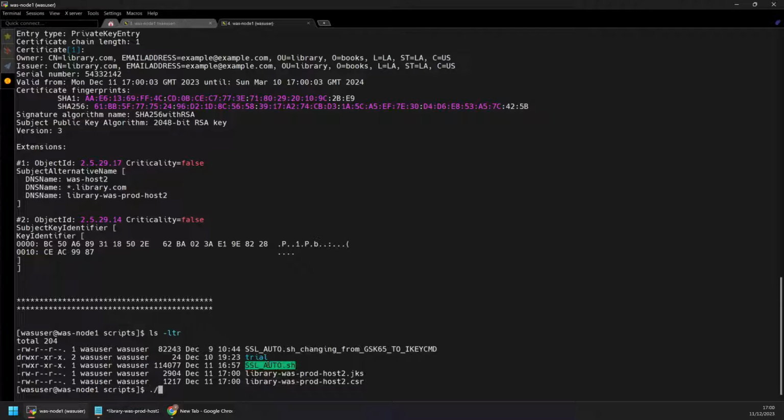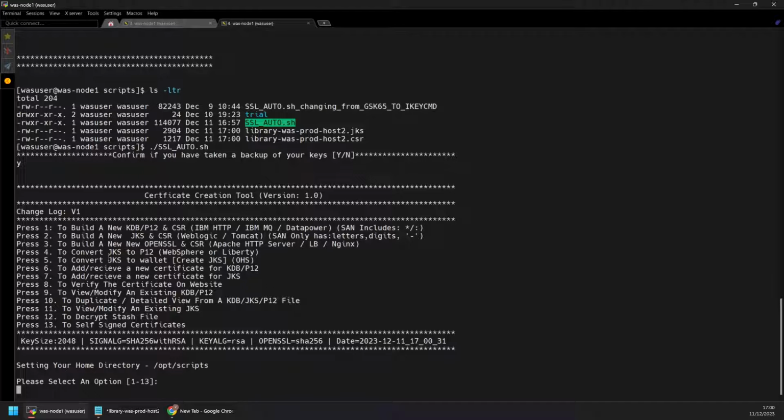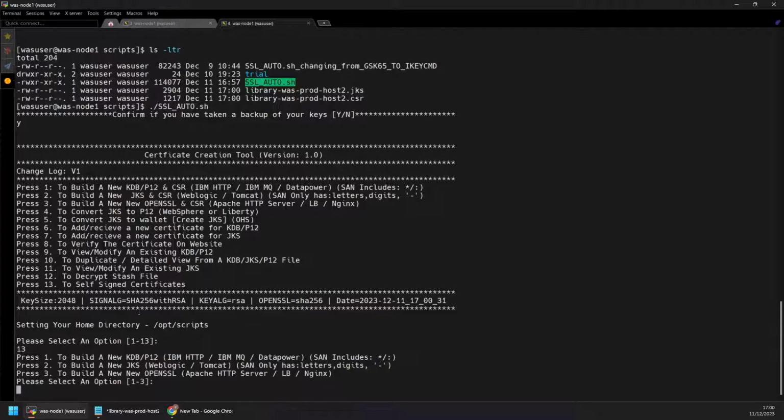Now execute the same command one more time, and as you can see over here, we have the options again. So select 13 this time, so let's create a self-signed certificate on JKS. Press 2, as this is towards a JKS certificate.